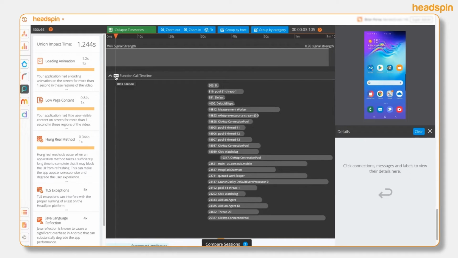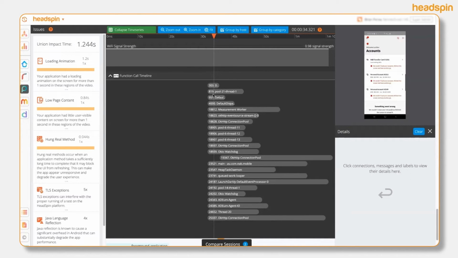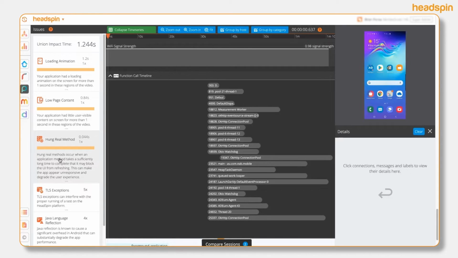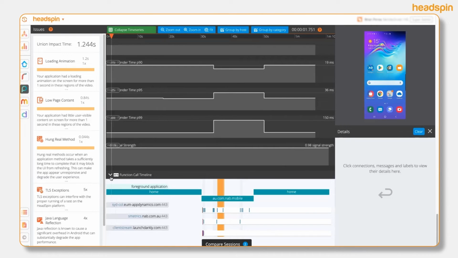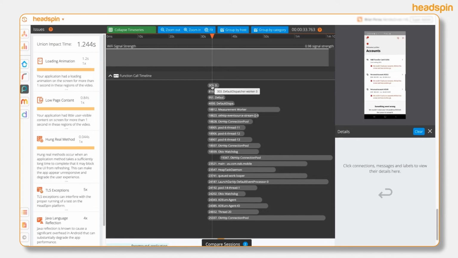There's still some additional work that we need to do in order to connect this timeline call stack to the issue cards that we've also ported from Nimble to HeadSpin. The hung real method is one example of those issue cards. With this function call timeline, you can hide it using this arrow, expand it, and on hover, you get the details for each event on this timeline.